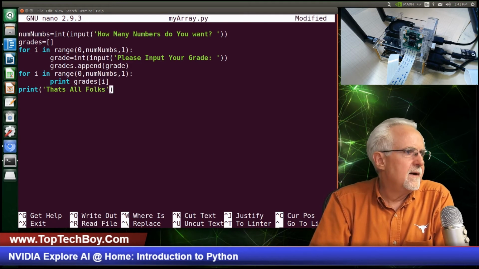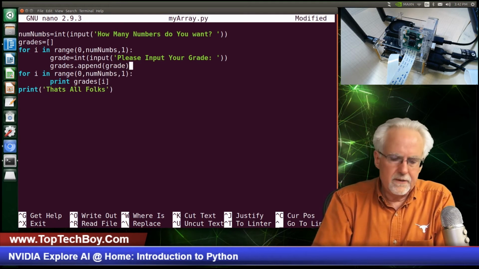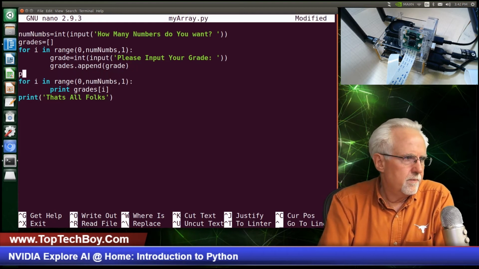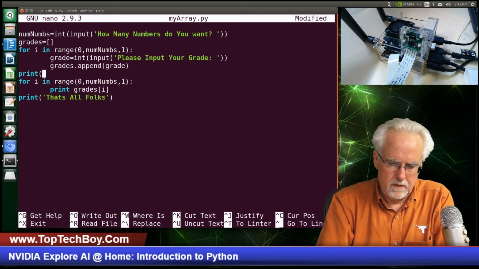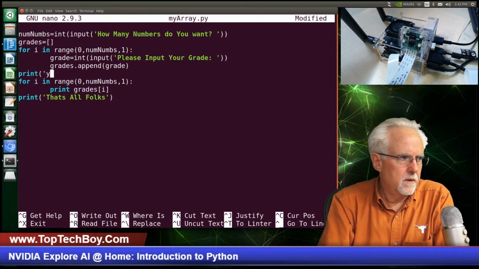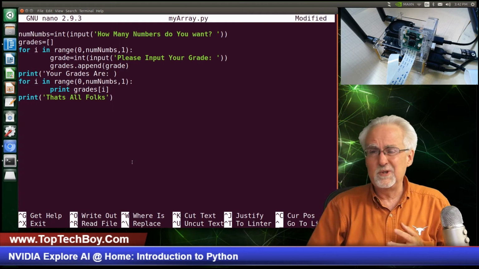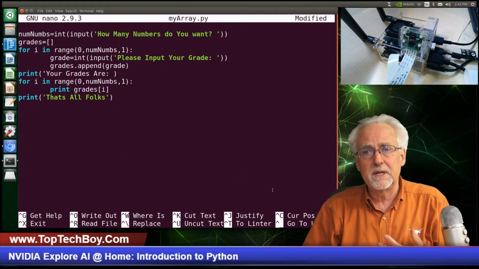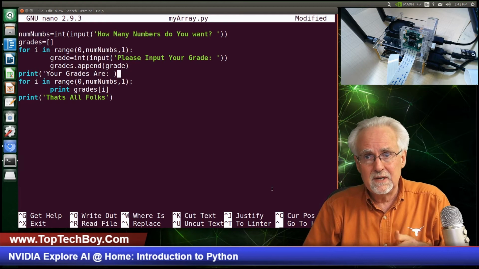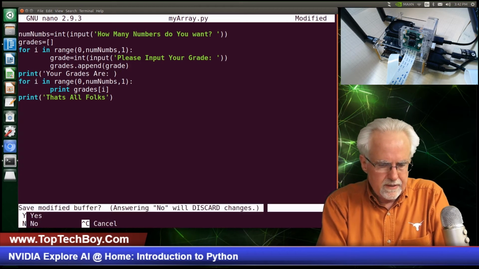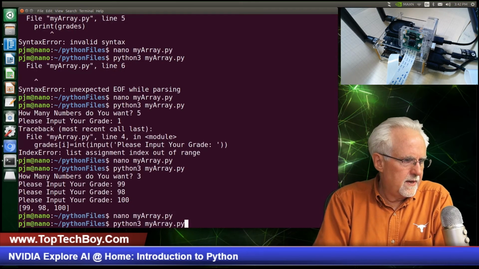All right, and now up here, outside of that first for loop, I'm going to put here print your grades are, like that, and then it should print them as a list. Okay, so I'm trying to show you can index an array once you've built it, but to build it, you can't build it with indexing, you got to build it with appending. So let's Control X, yes, and then let's run that thing.